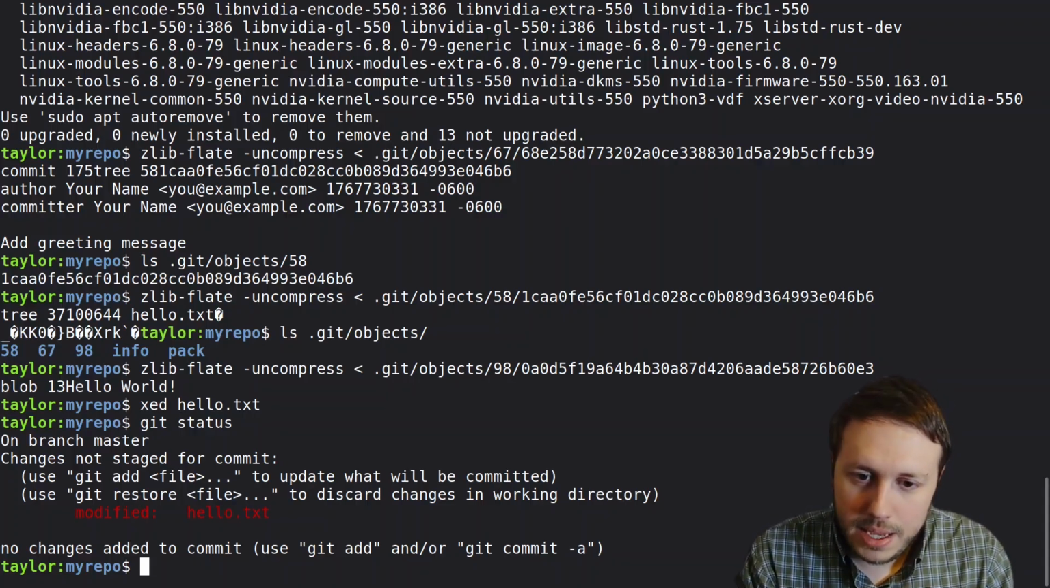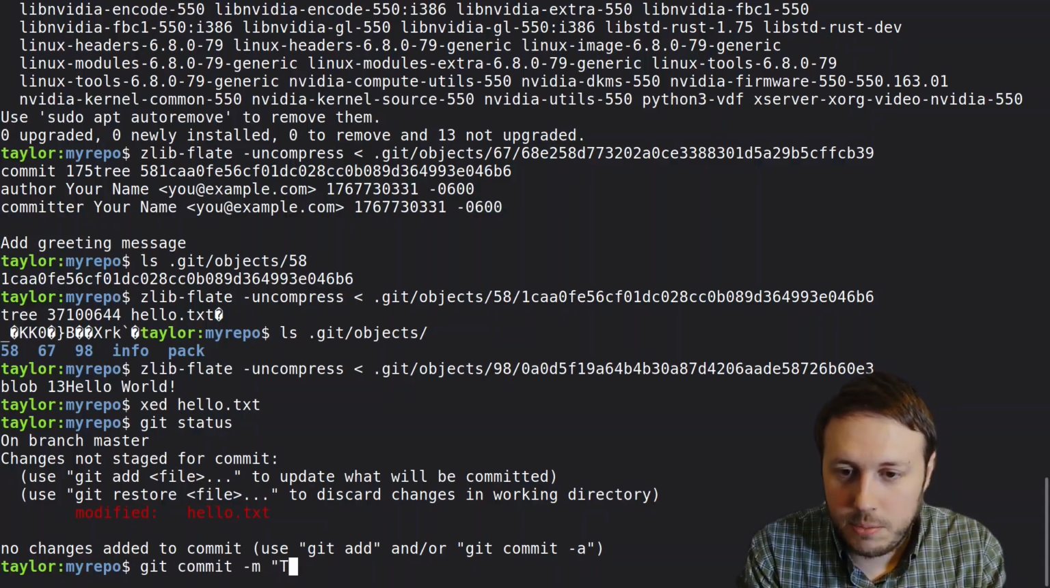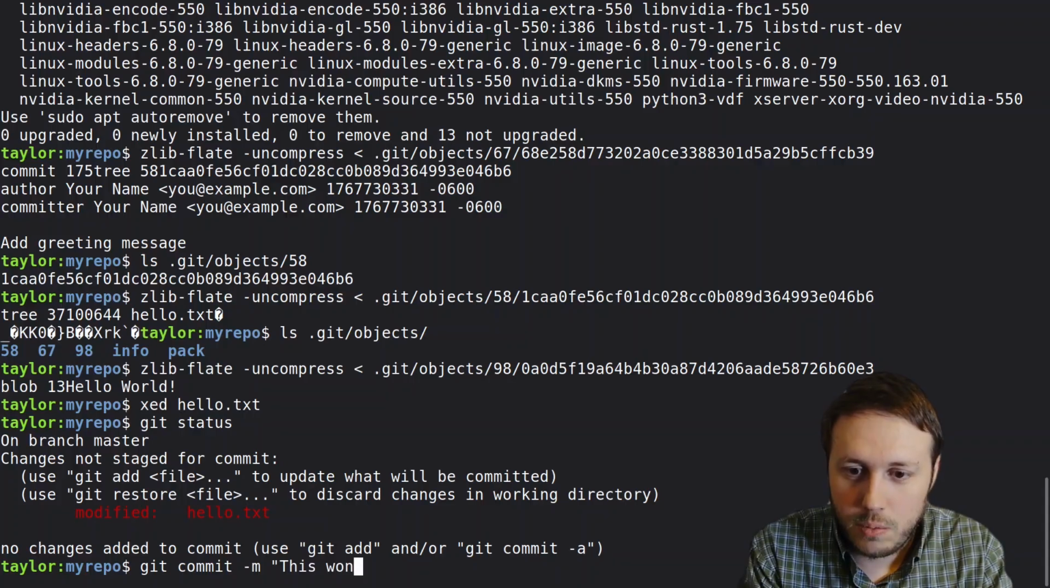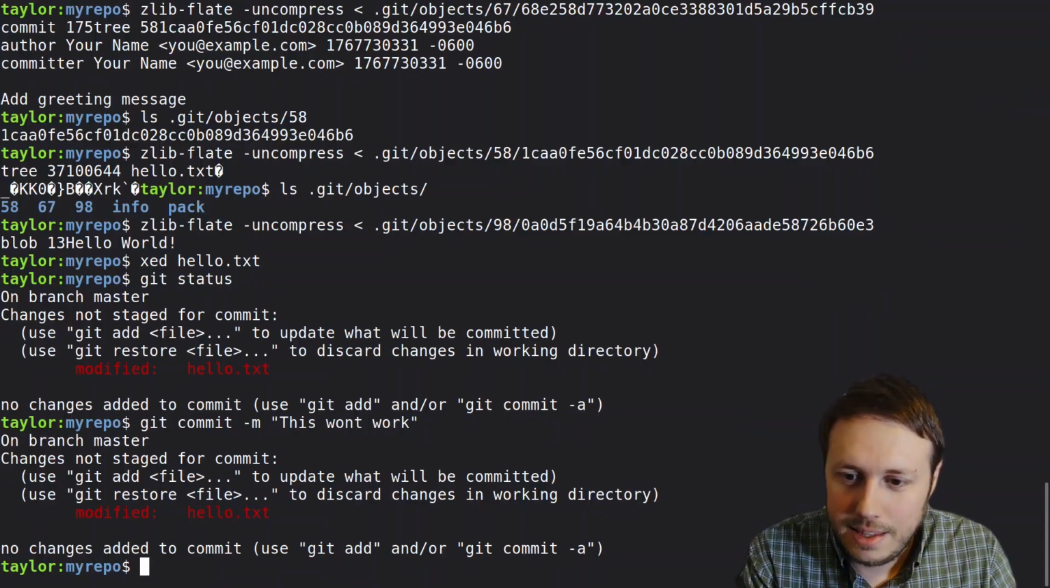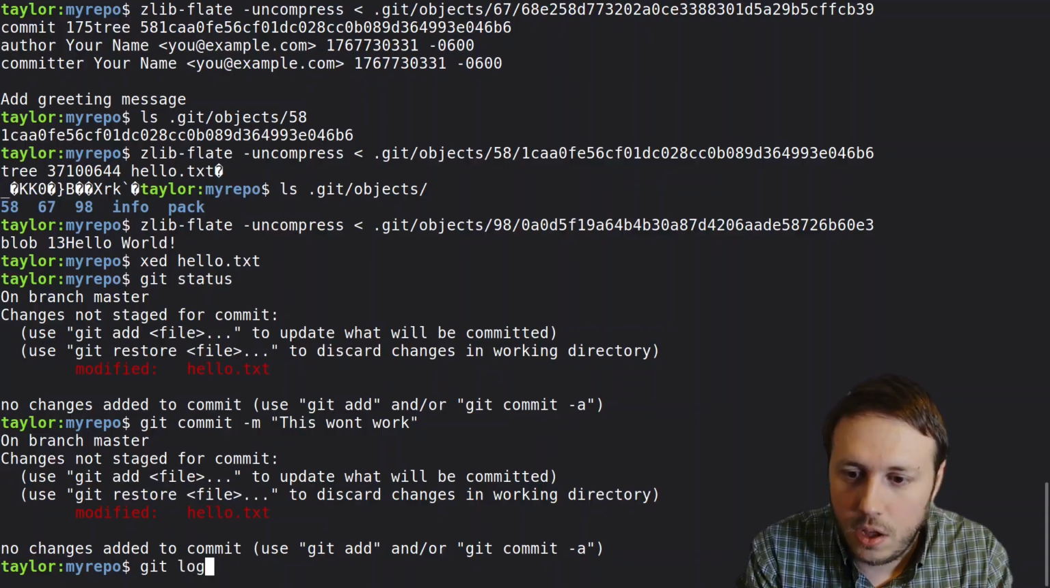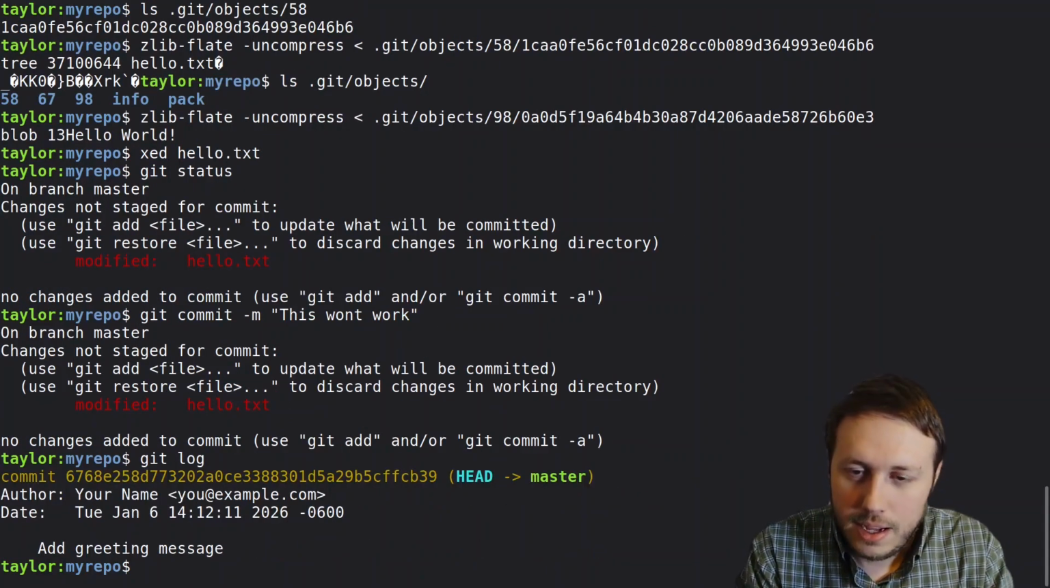If we try to create a commit right now, nothing's going to happen. So I could say git commit -m, and I'm just going to say this won't work. And you can see it doesn't actually work. It says no changes added to commit. It just sort of gives us the result of git status. If we type git log, there's no new commit here. And the reason is because we haven't actually staged anything.